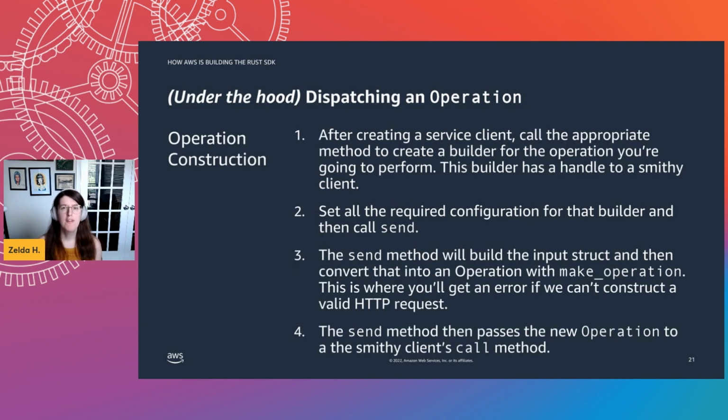Yeah. So, operation construction. When we're creating that service client, that's like setting up the config, setting up the middlewares like we talked about. The next thing that we do is we call an appropriate method to create a builder. So in our first example, that was list buckets. And that starts building a list buckets input, which is going to be used to create that list buckets operation. And importantly, that builder inside it has a handle to the Smithy client.